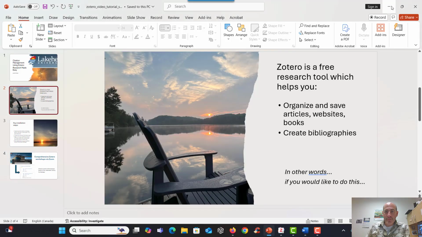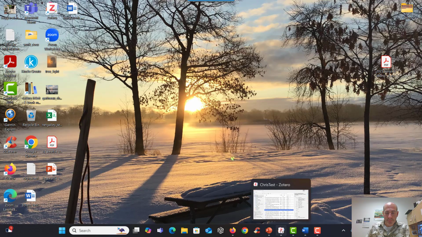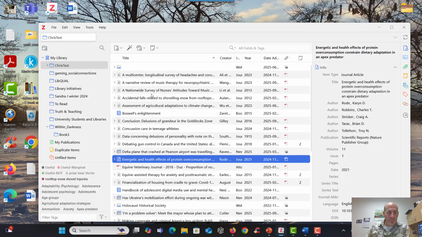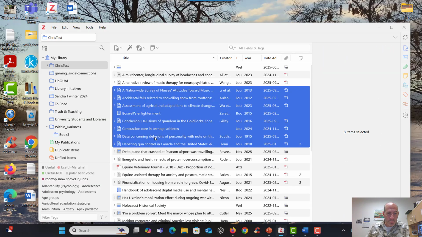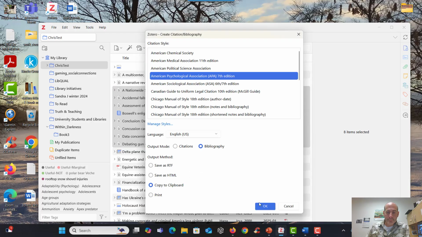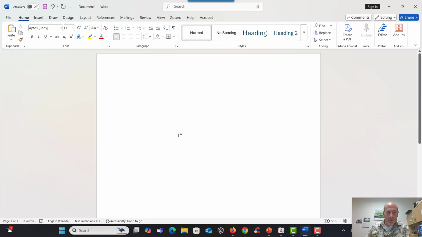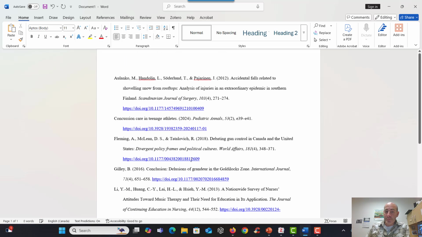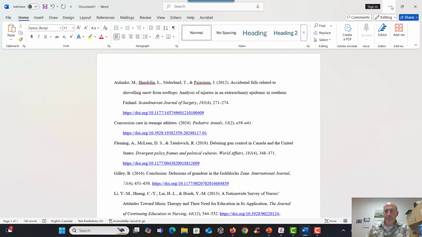In other words, if you would like to quickly be able to do this, choose a few resources from your Zotero account, and quickly create a bibliography. Zotero is a great tool for this kind of work.